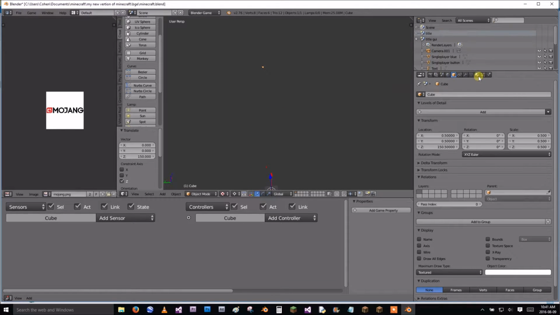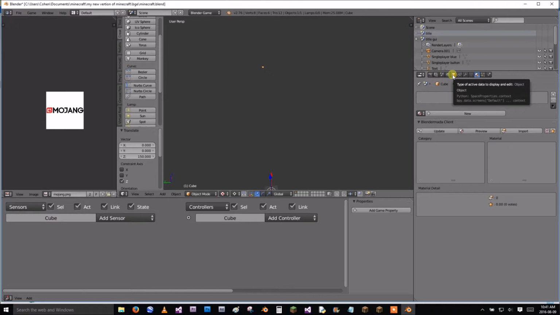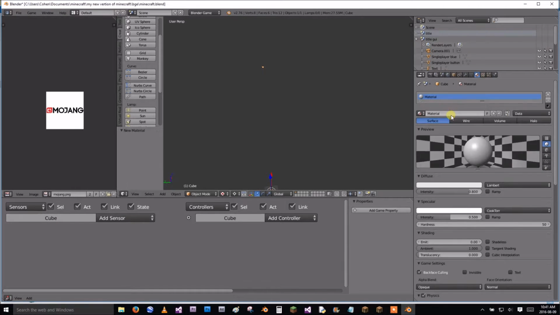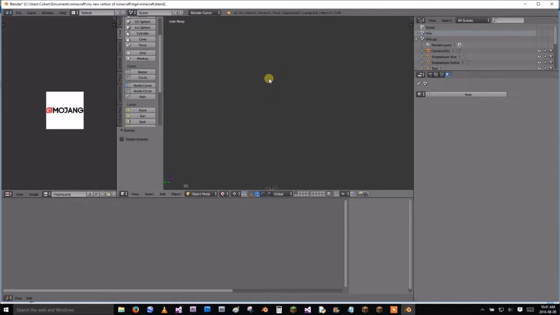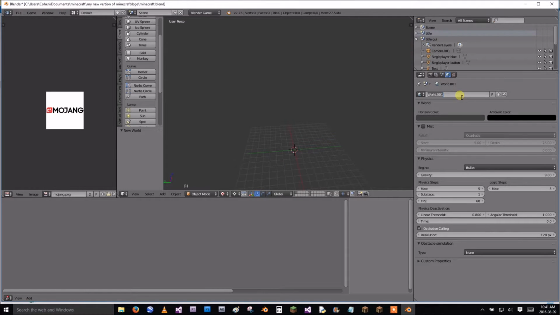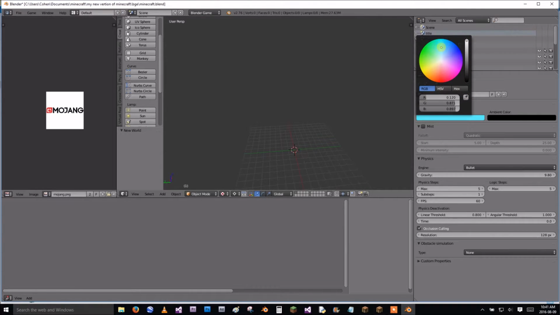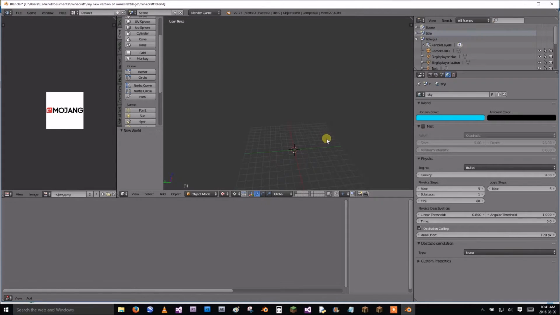Okay. Creative mode is going to be interesting. Okay, so I'm actually going to delete that cube. Never mind. Oh, I'm going to add a world. This is going to be the sky world. And I'm just going to give it a similar color to what Minecraft has got. Something like that. I'm also going to add mist, because Minecraft does have a bit of fog.